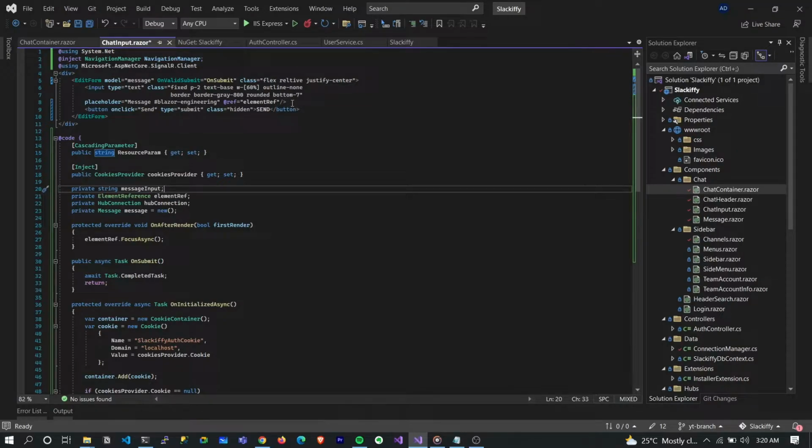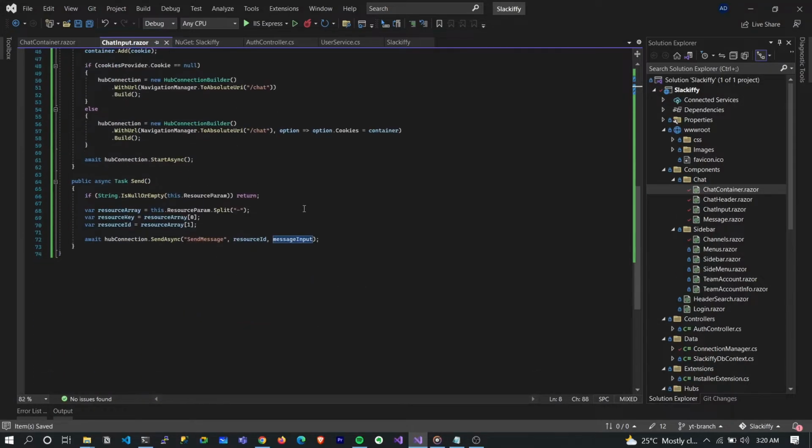We can have that tied by using our bind property. Can bind message input. Okay, sweet and fine. All right, so that's the first fold. Second agenda would be to create a message model so we can have it saved in our database.